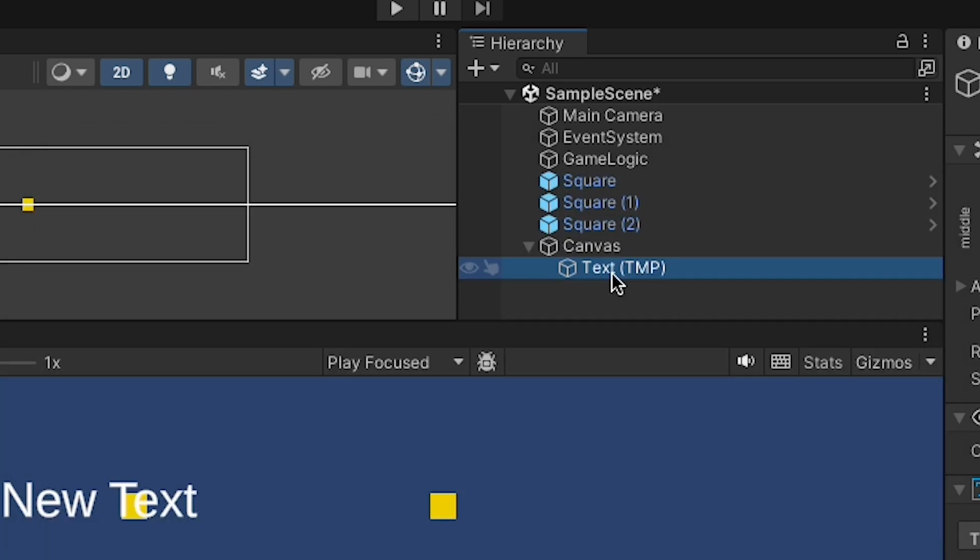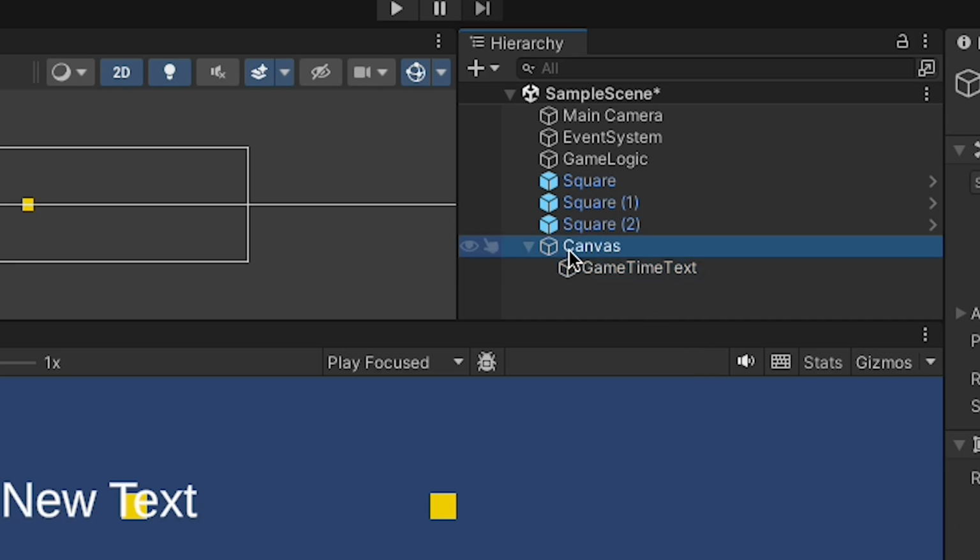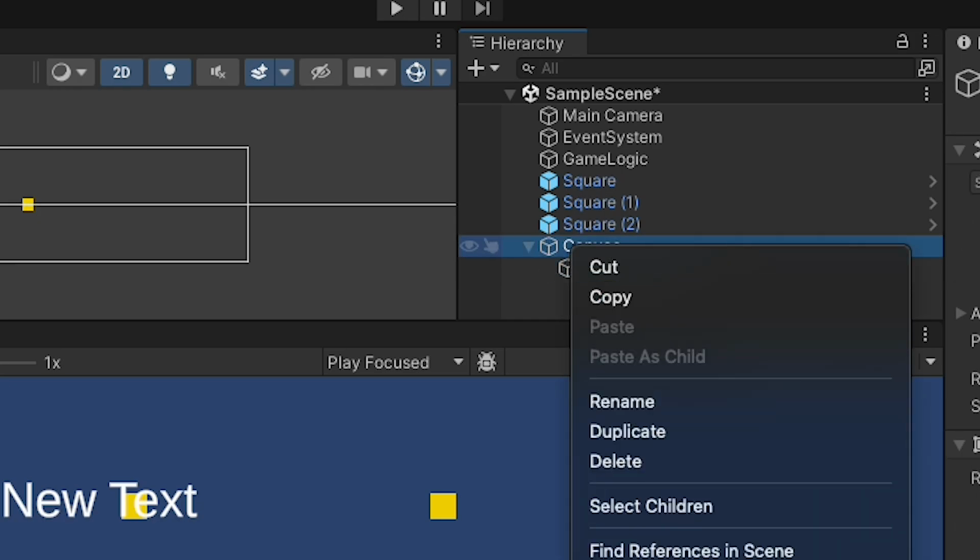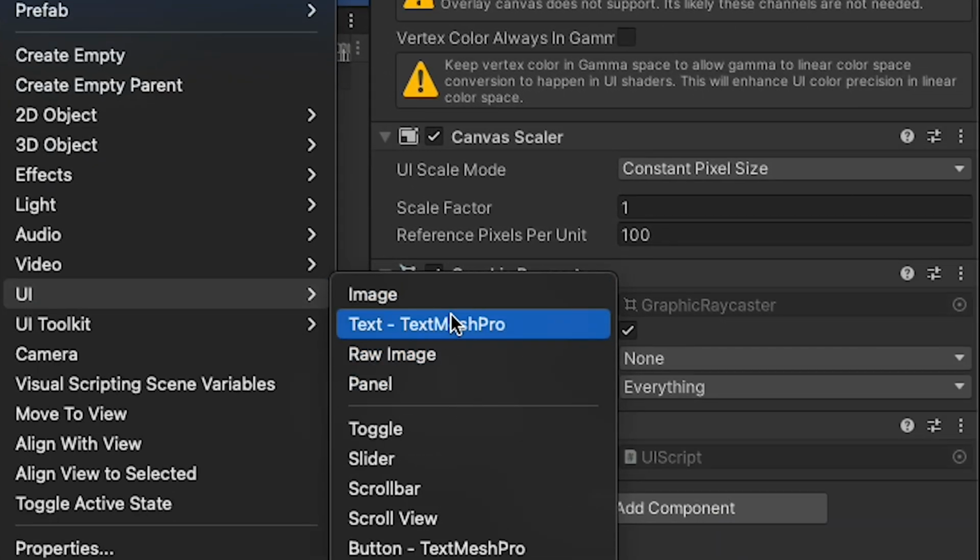I'm going to rename this top one Game Time Text. And that'll have our time remaining. We'll add another one. So right click Canvas, add the UI element of Text Mesh.